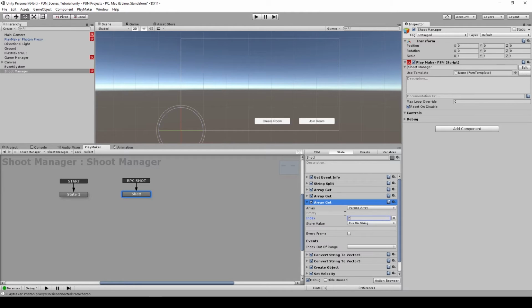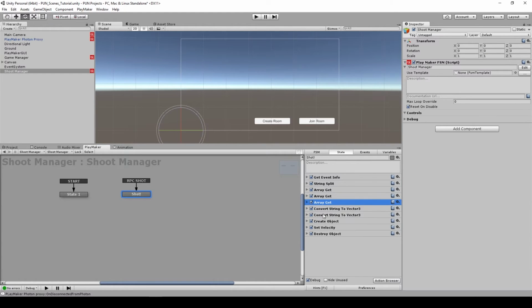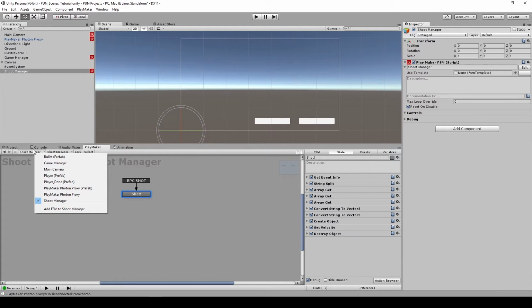The index should be 2 because the index starts from 0, and we are going to create a new variable. Okay, just save it as player name. And then we are going to edit our bullet prefabs.